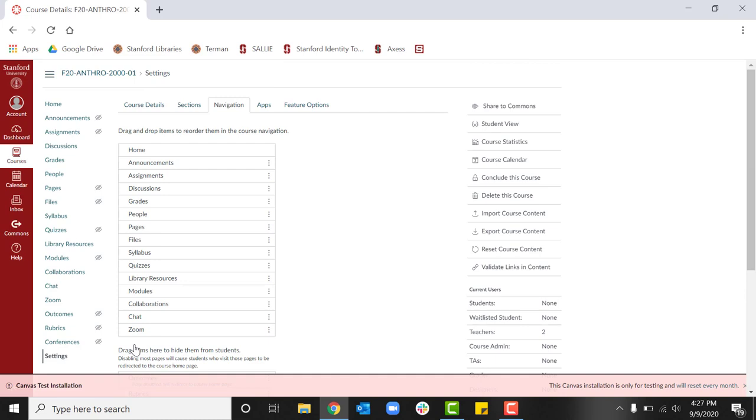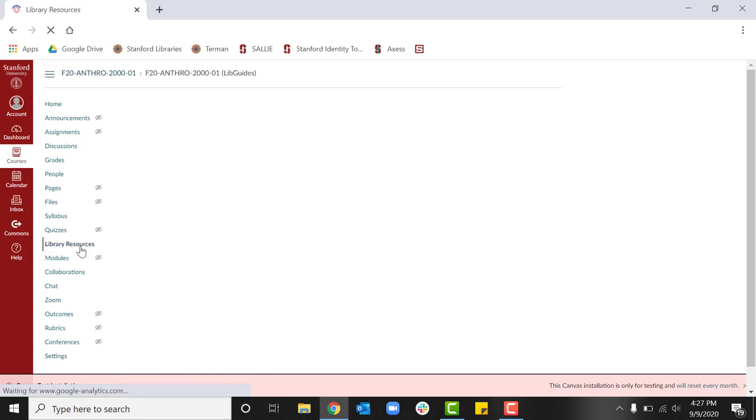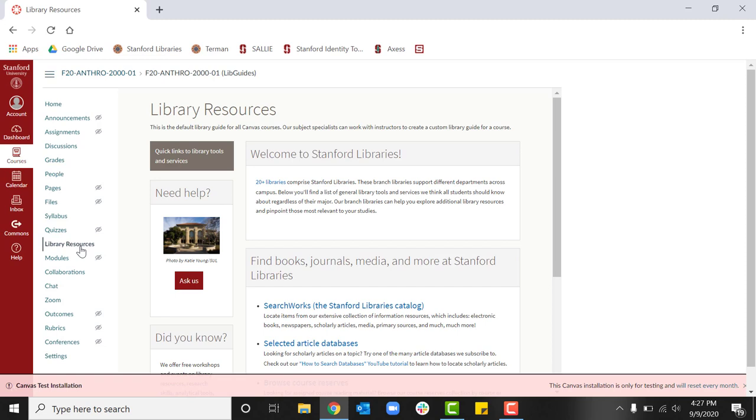Now, Library Resources will display as an option in the course menu. We have a default General Library Guide, which will display automatically when a student selects Library Resources from the course menu. In order to display a different guide, reach out to a subject specialist. The subject specialist will just need the course code in order to set this up. Your work here in Canvas is done.